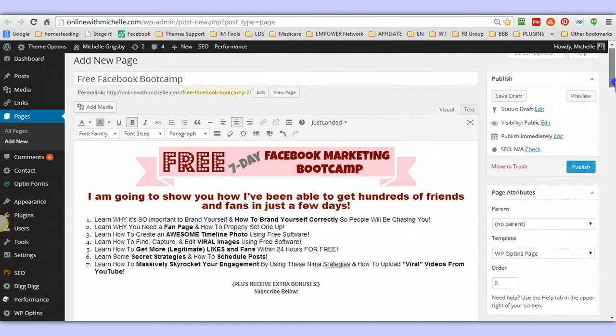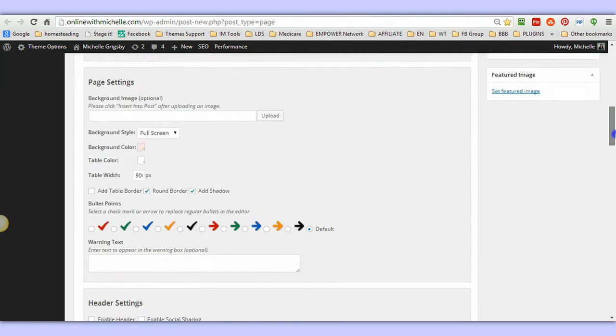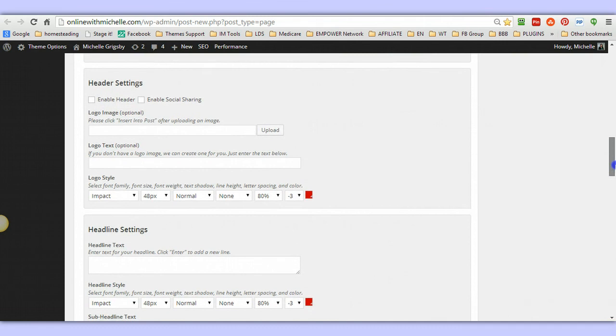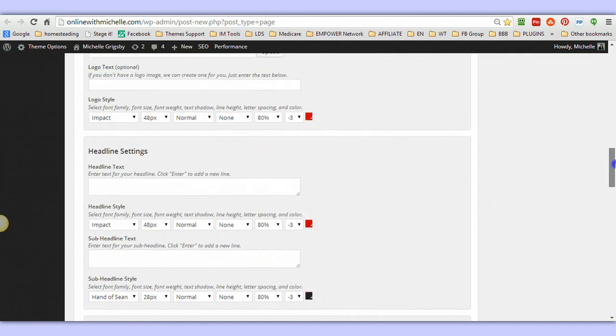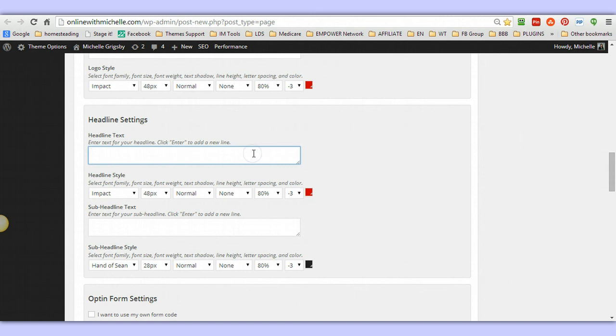So then all you do, guys, and you can fiddle with this all you want if you want to fiddle with it a little bit. I don't do any headers or logo text or anything like that, but the header settings right here, limited time offer, and by default it's 48 size, and this impact is the big fat letters. It does shadowing and all that, so I'm just going to change the color to that maroonish color.